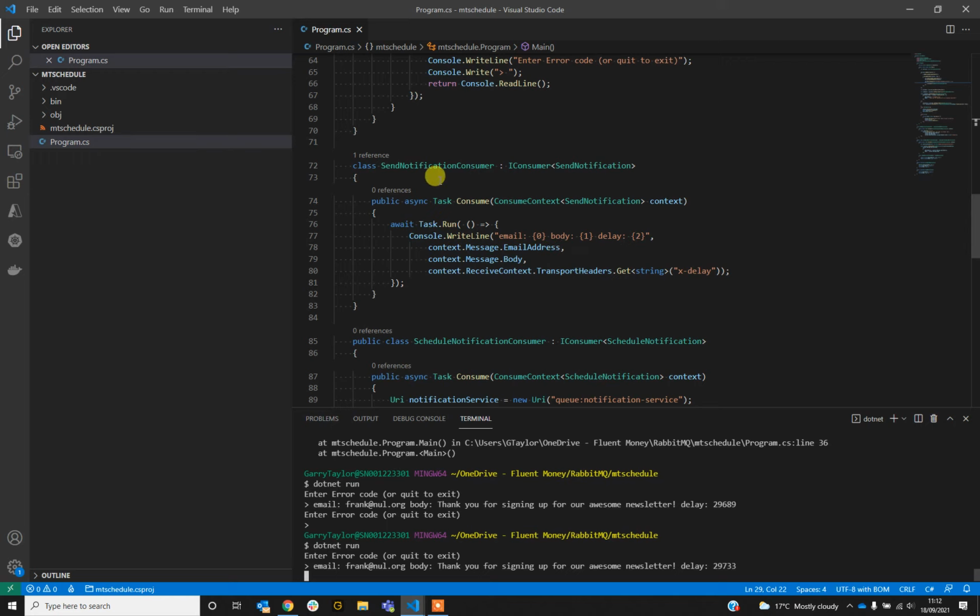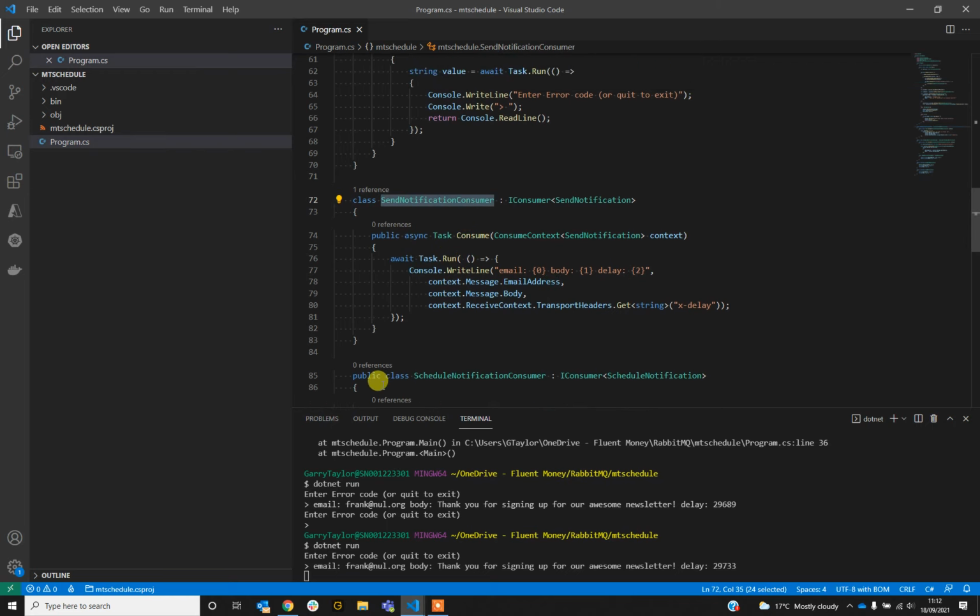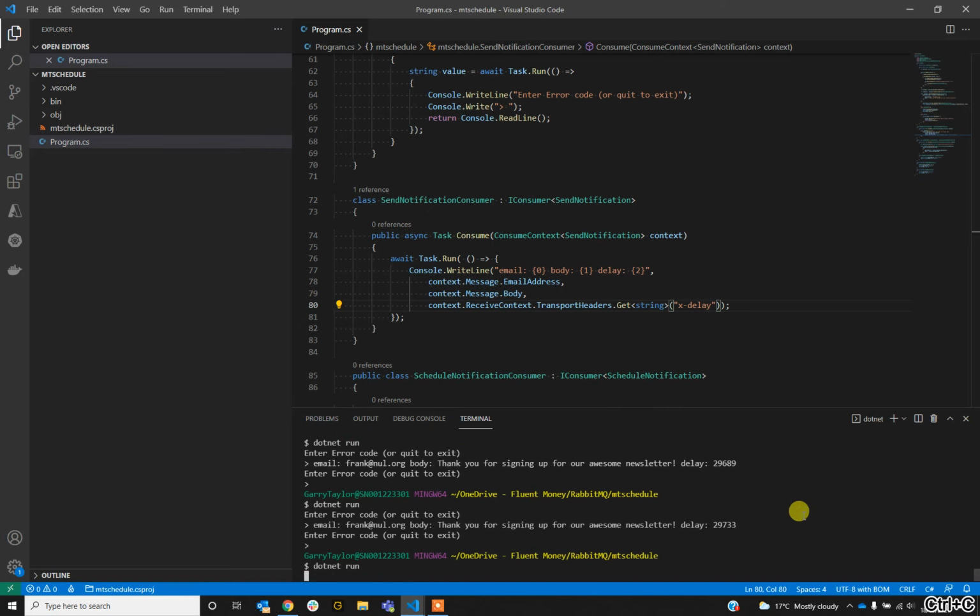Now, there's nothing special about this consumer. It doesn't know that the message has been delayed, but it is able to work that out should it need to by looking at the transport header and getting the value out of the message. So if I send another one pretty sharpish, let's have a look at the queue.